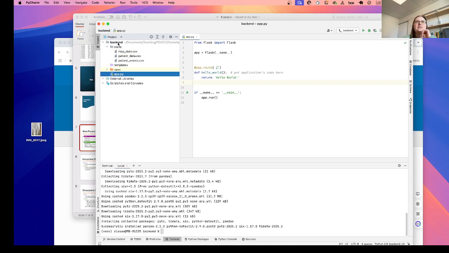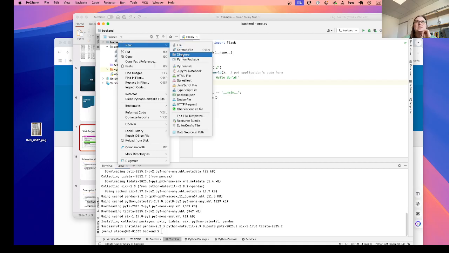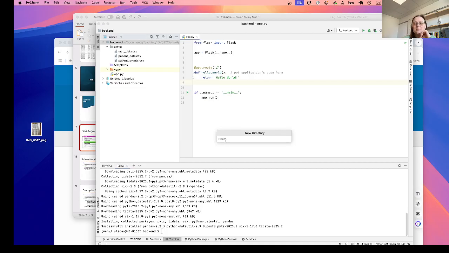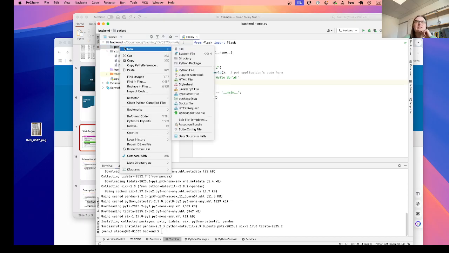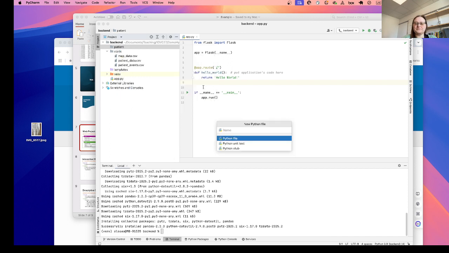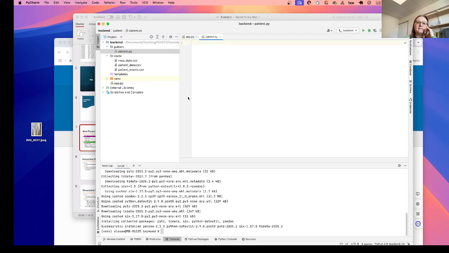For this, we will create one more folder, which should be called controllers, but in my example I already gave it this name, so I will stick to my example, which you will download and can run. In the patient folder, I will also create a Python file. This will be patient. And in this file, we will load the data set.